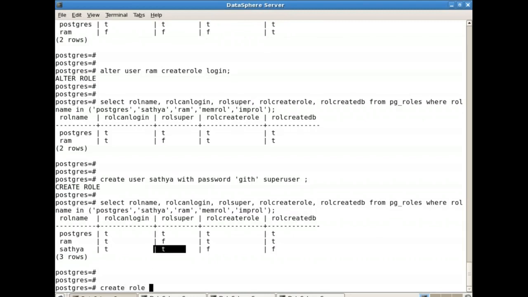Create role, mem role, create DB, create role.